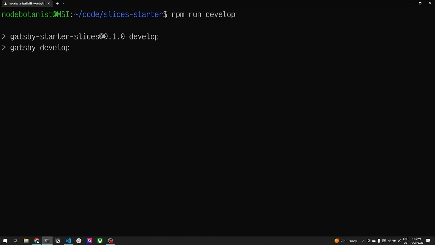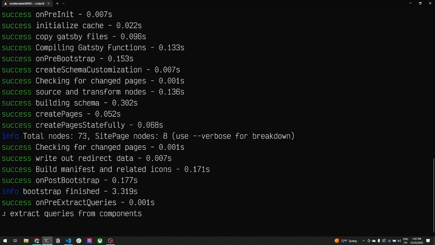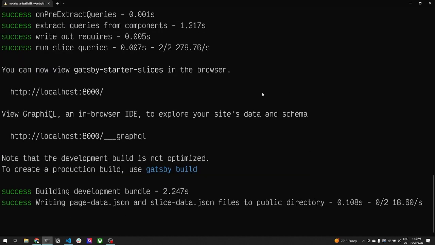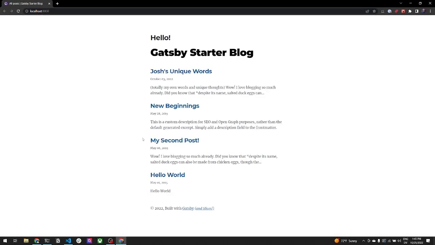Now, when Gatsby builds a header, it will separately build and stitch your header into your Gatsby site without having to rebuild every page it is on.